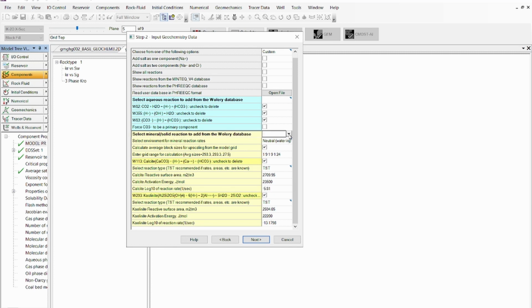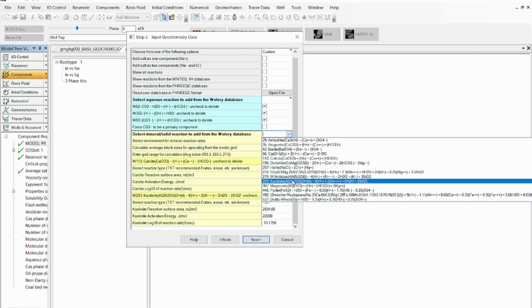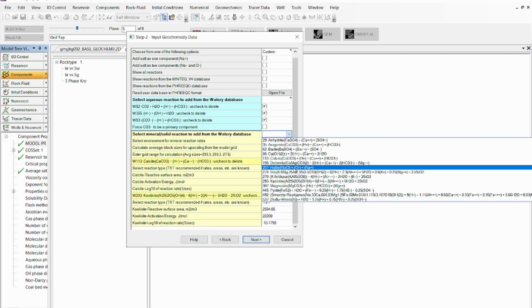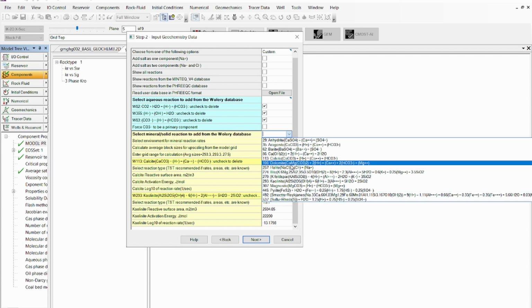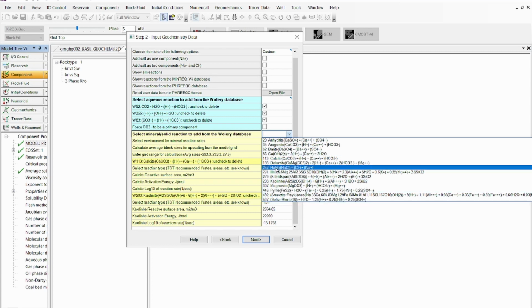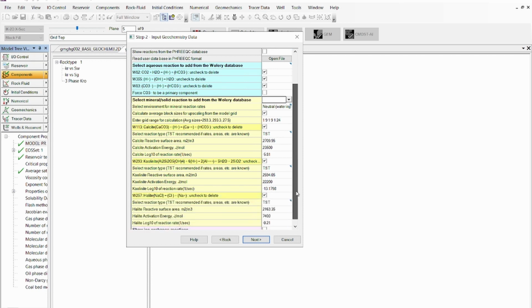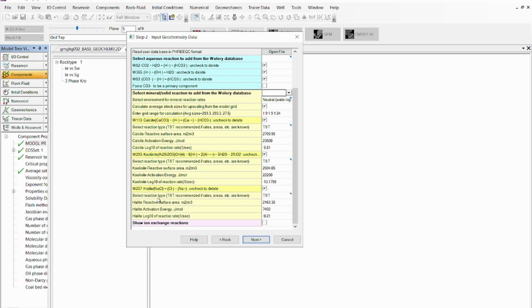You may have noticed that actually I don't have that many reactions here. The database is actually far more exhaustive than this. If I wanted to see more reactions, I could go and check the option Show All Reactions. That will show the full range of reactions available. Here I still have halite to choose, and I'll just add halite. But as we said, we would like to model the halite reaction as an equilibrium reaction rather than a kinetic dependent reaction. So I'm going to change the option from TST to equilibrium.